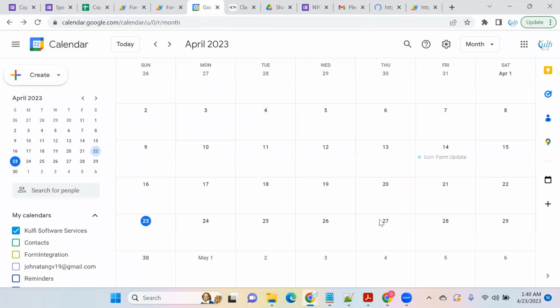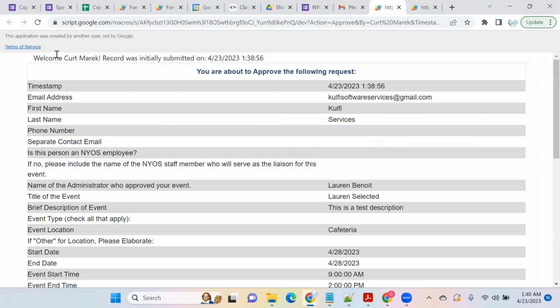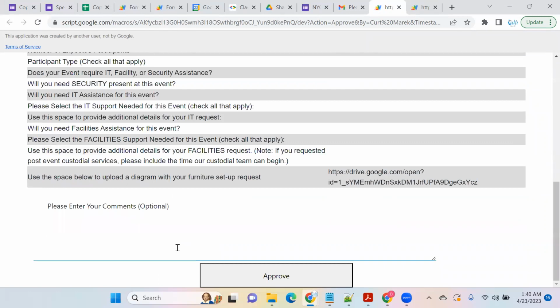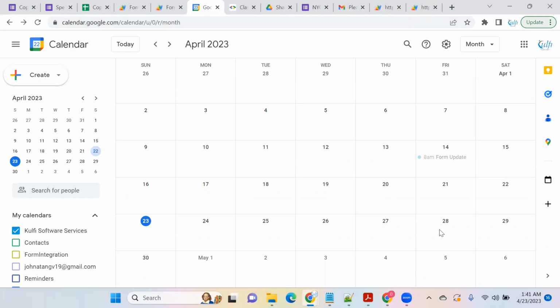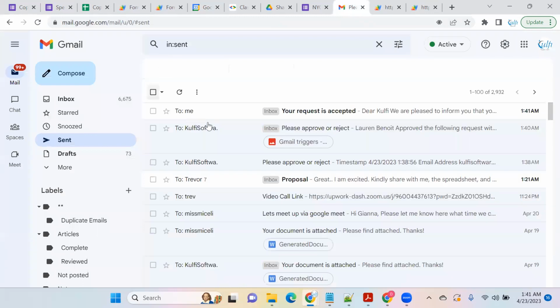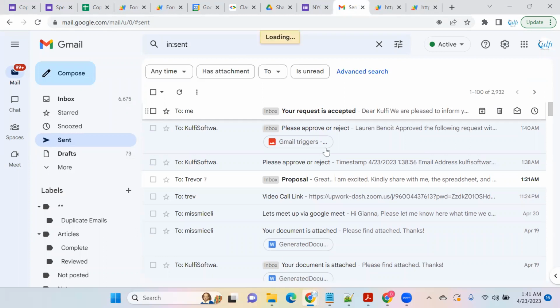And I also want to show you that there is no event on my calendar for the 28th. But once I click on approve, now it says Kurt, right? Okay, approved with thanks. And I'll click on approve. So what that should do is create a Google Calendar event on the 28th, and it should also send an email to the user that your request is accepted, right?